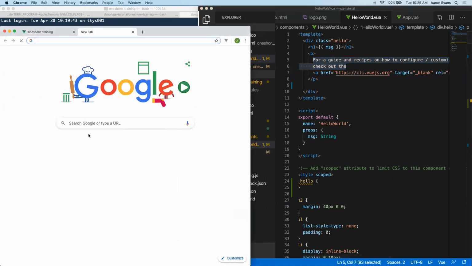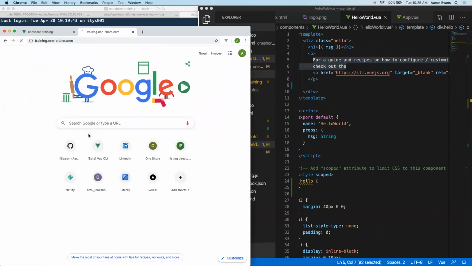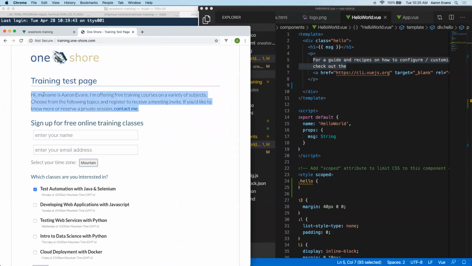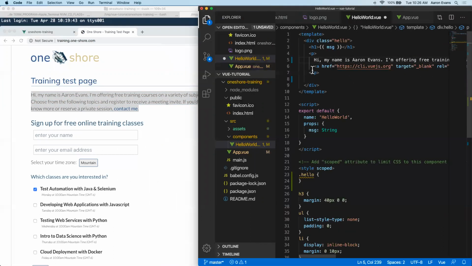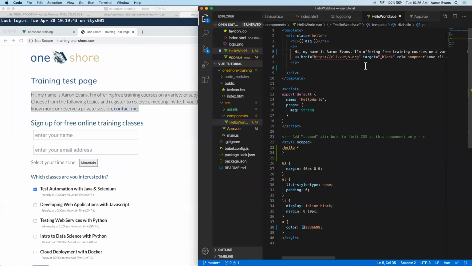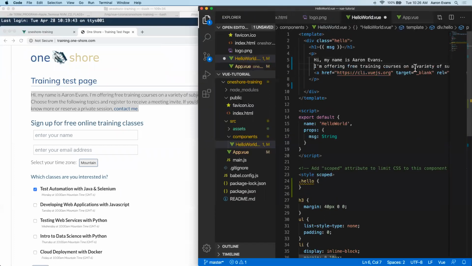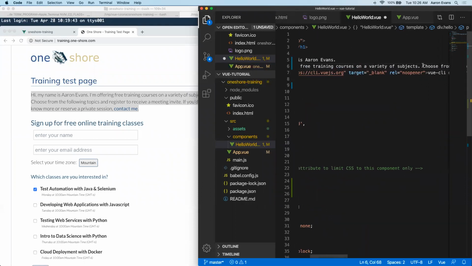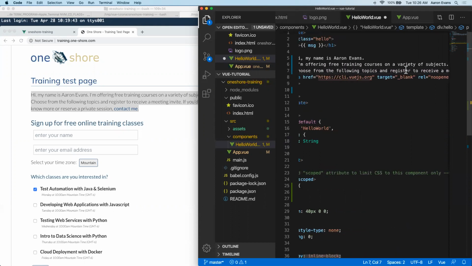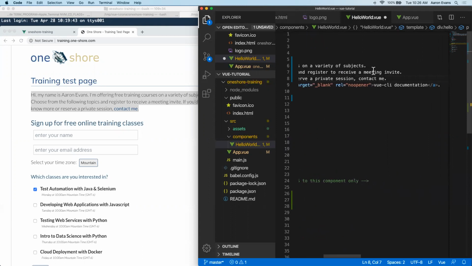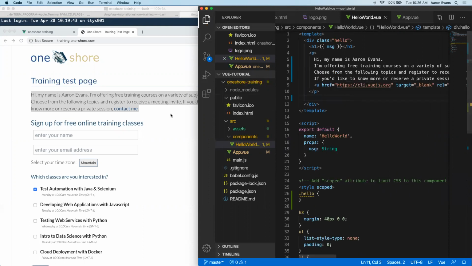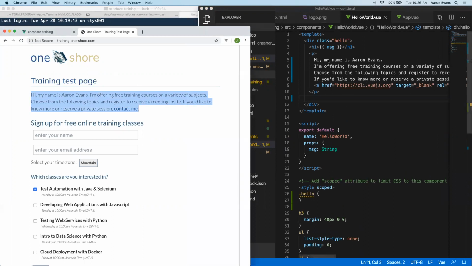And I'm just going to copy my text so I don't come up with anything original here. Not that this is great text, but let's make that bigger so I can read it with my old eyes. Choose from the following topics and register to receive a meeting invite. If you'd like to know more or reserve a private session, contact me. Okay. And that's not going to change anything here.